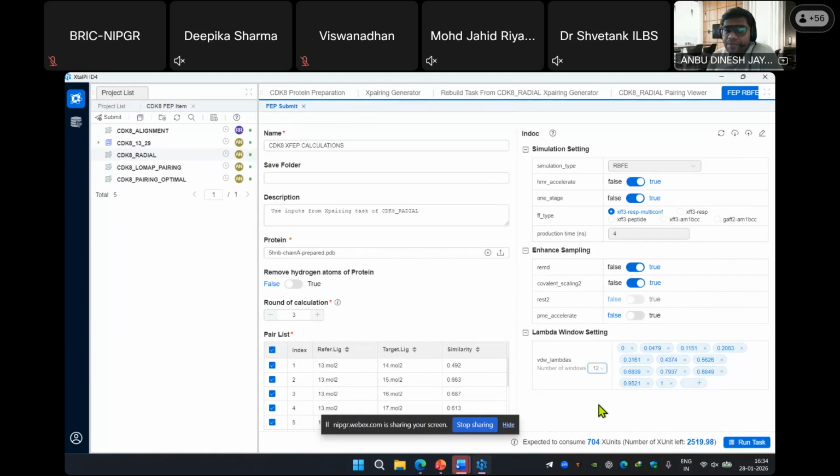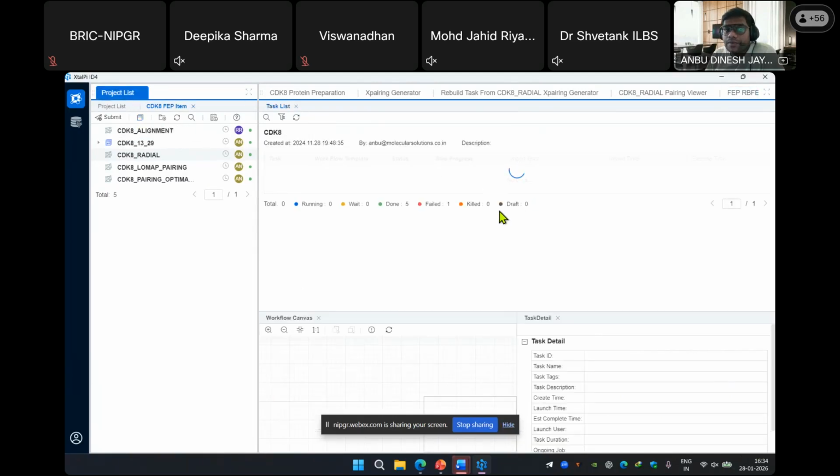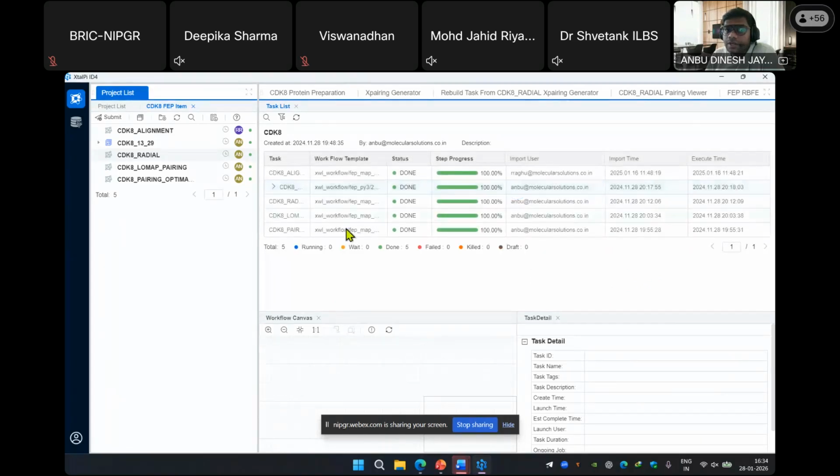Okay. Then here you can click on run task. If you click on run task, this task will be automatically submitted to our Amazon US cloud and you can see the status of the calculation in the task monitor. In the task monitor, you can see the status of the study.